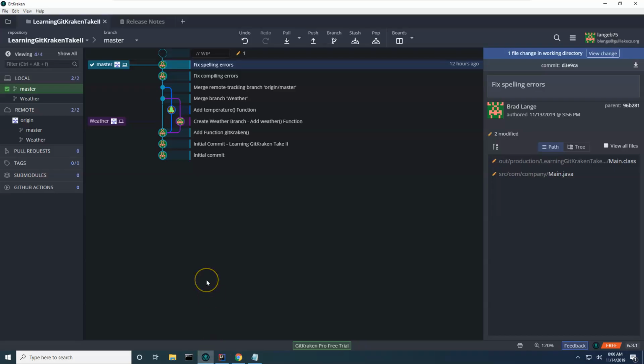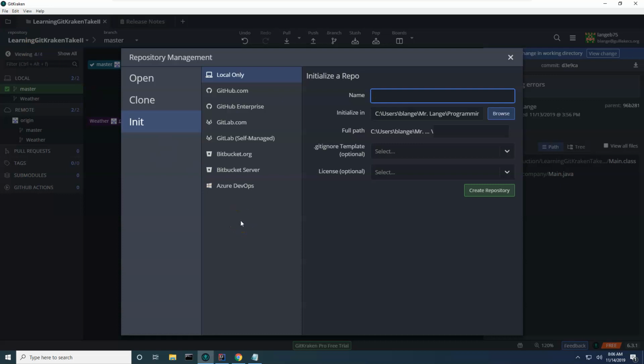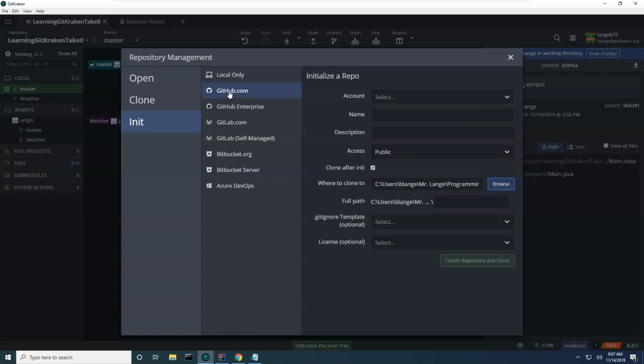So we're going to start with GitKraken. The first thing we're going to want to do is make a repository for the project that we're going to work on. I'm going to go up to my File drop-down menu and choose Init Repo. When I do, I get some options. I can do it just on my local computer, but I also want to utilize GitHub. I want to be able to put my code out on the internet, so I always have a backup of it, as well as other things, and I'll show you why a little bit later. So I'm going to choose GitHub here.